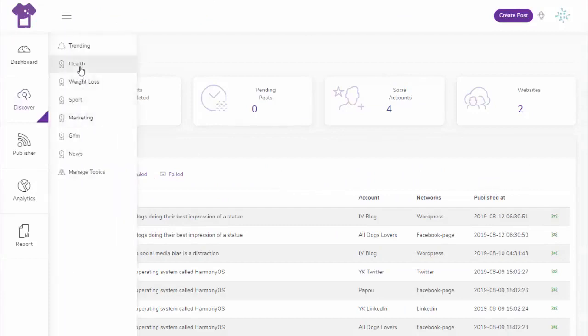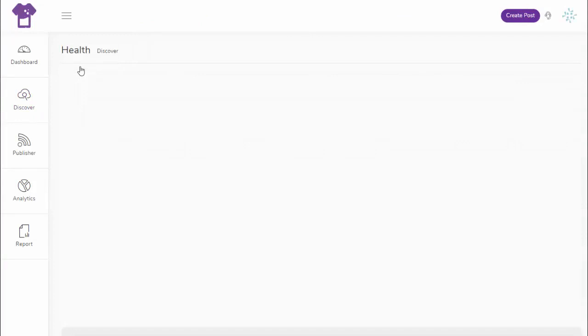If I quickly jump into health, which is a new topic that we added, you can discover all the content related to health there as soon as it becomes available and we sync it from the back end. Otherwise, you can see we have some additional content here loaded from other keywords, other niches like weight loss, marketing, gym, news, and so on.